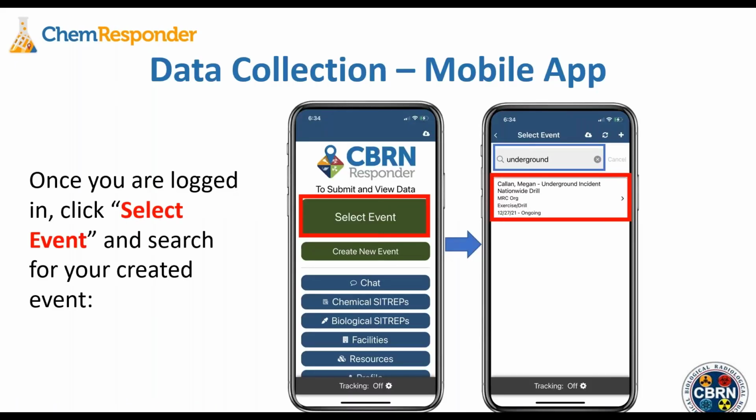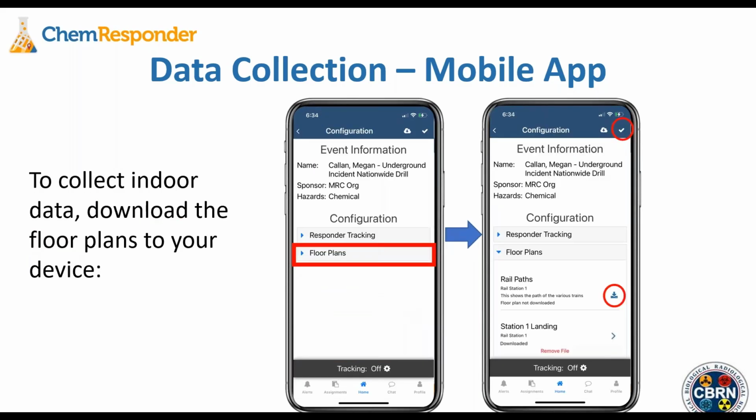So first, you are going to locate the event that you just created. You'll use the select event button and you can use the search feature for your event. And once you have located it, you will select it and you will be brought to the event configuration page. So since we are going to be collecting indoor data for this drill, you are going to want to download the floor plans to your device.